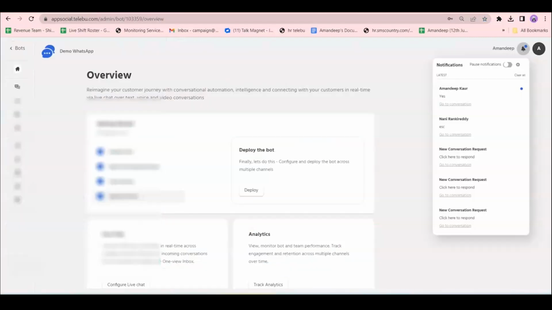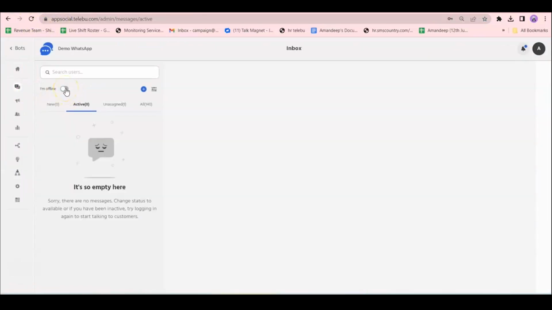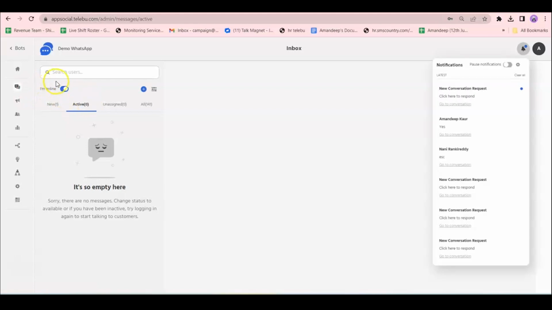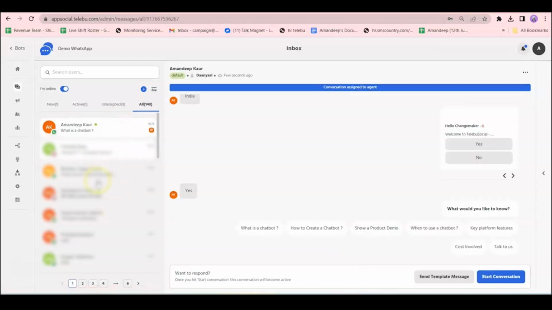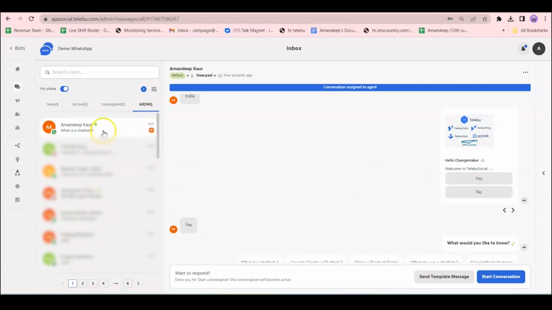So in the back end, when we go to our portal, we click on messages. We make ourselves available. Then a pop-up comes, new conversation request. Now in the all section, we can see whoever is currently chatting with the bot. So here you can see Amandeep Kaur.